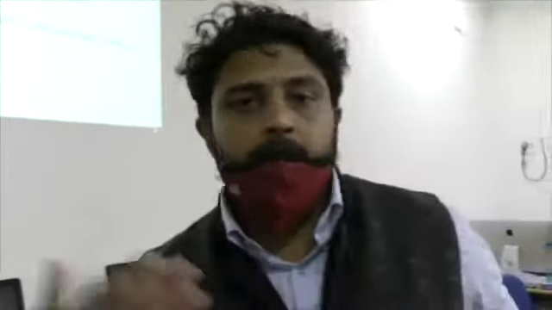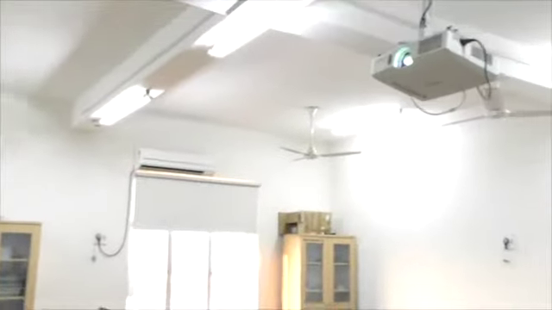And about these two labs, lab 3 and lab 4, they also have the smart projector. You can see there is a smart projector already running. Smart projector for better understanding during the practical class, and also they have the air condition facility. So that is for the computer lab 4. Thank you so much.